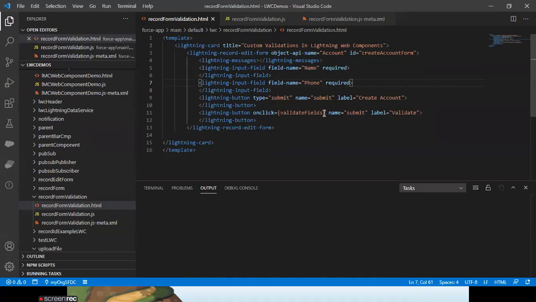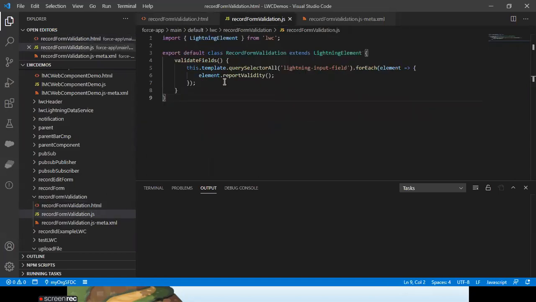The one is submit, and in the second submit button, we are using onclick, where we are calling the validate field function, right? And in the validate field function, what we are using is querySelectorAll. That means it will retrieve all the components that are lightning input fields and check the value. This function basically checks for reportValidity. If any field is missing, then it will throw an error, right? Now look at the output.